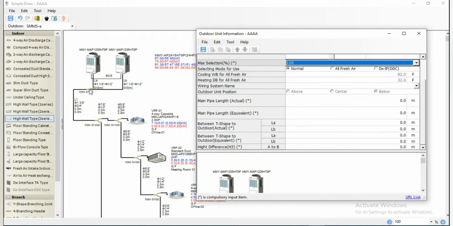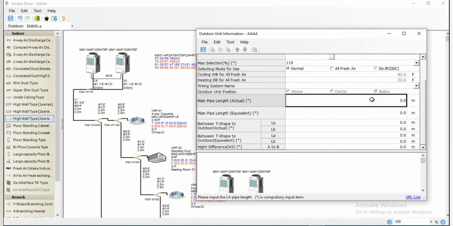If you remember my first video, I told you about the main piping of the refrigerant VRF system. The main piping length is from this T connection to the first branching section. This is our main piping length over here. So I have to specify this main piping length, actual and equivalent. Let's say my main piping length actual is 6 meter and equivalent is 6.5 meter. So I have used this length over here.